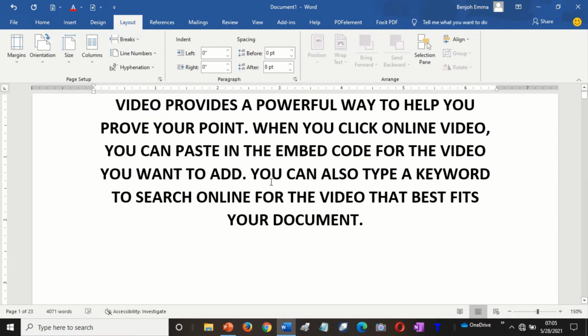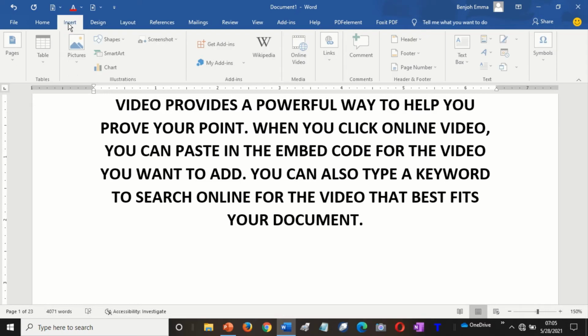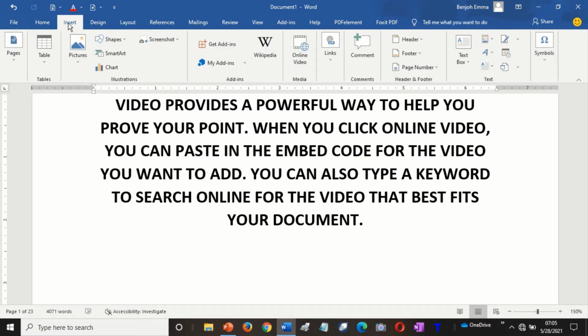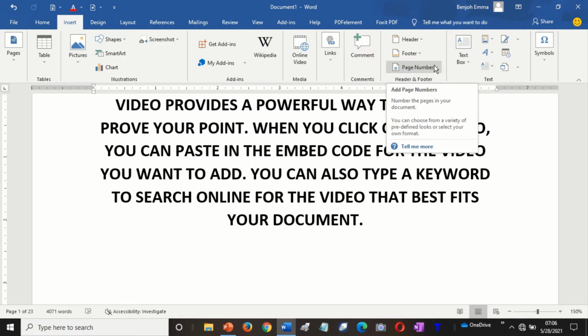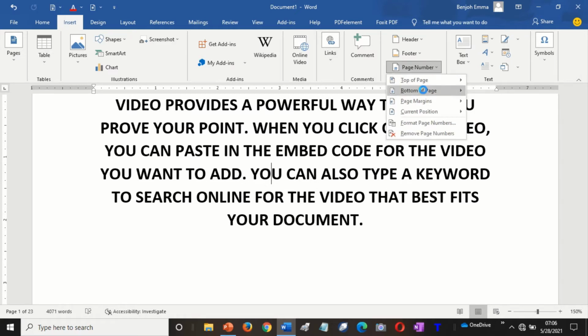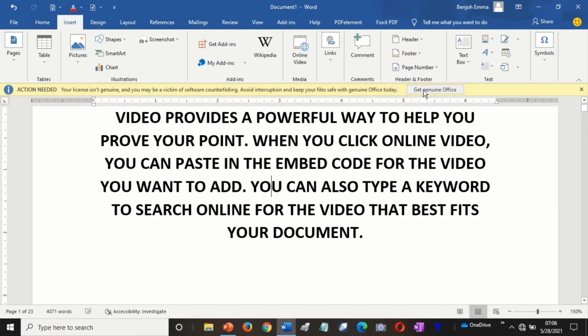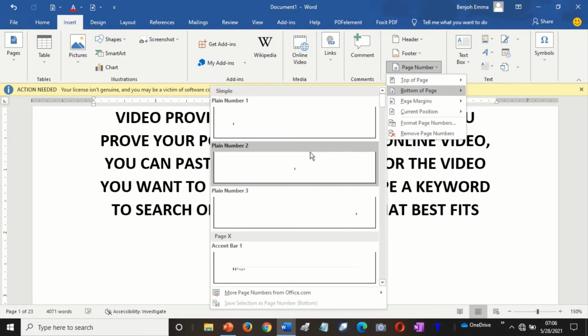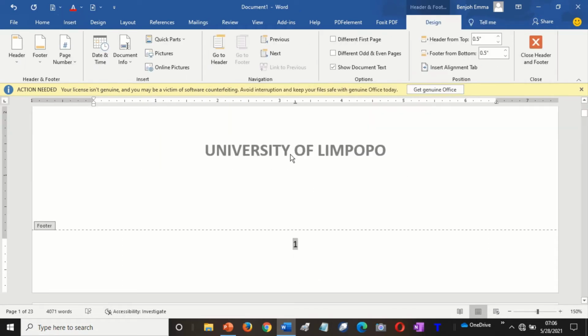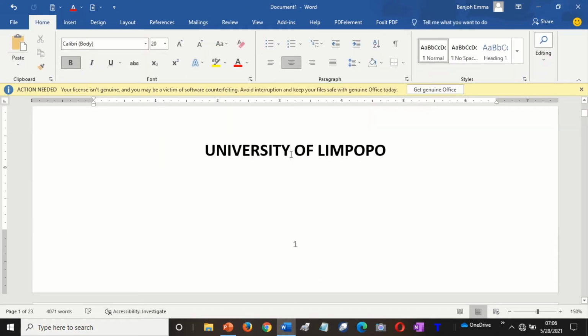Now, before we move to any other thing, let's create page numbers for the document. Do you remember we have a tutorial on insert, where we taught how to insert page numbers? So we click on the page number here, we come to the bottom of page, then we select our page number. You see we have our page number, which is an Arabic number.